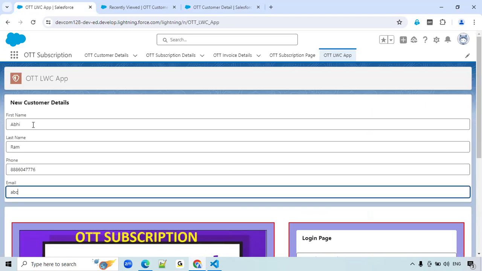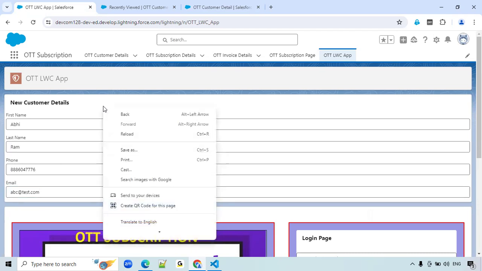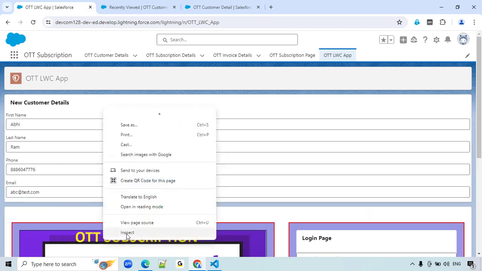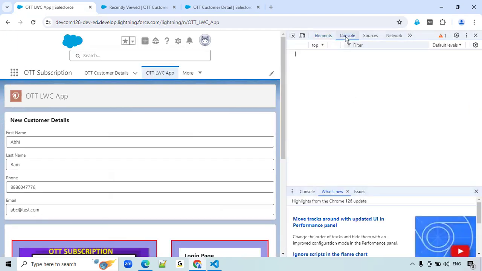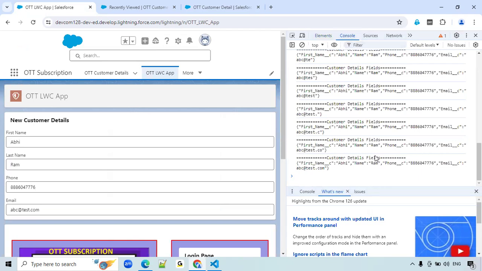So we are going to give it abc@test.com. We are giving this information. Right click here, inspect element. Click here. See here in the customer details.